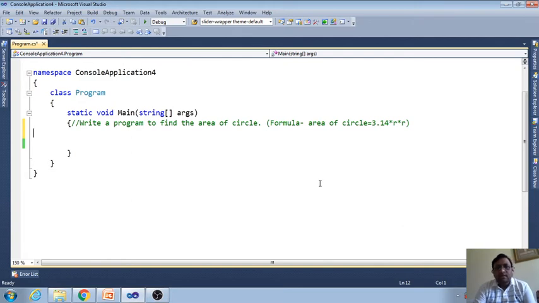If you open the mathematics book, you will find the area of a circle formula is pi r square. The value of pi is 3.14, that's why here I write 3.14. And for r square, we will write r into r.